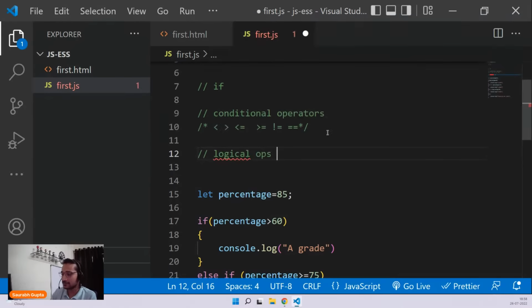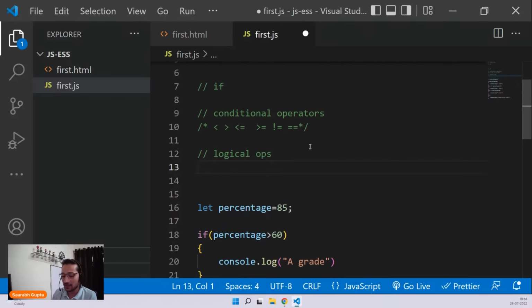logical operators that you basically learned maybe in your 9th standard, 10th standard, or maybe in 11th and 12th, right? Something called and, something called or, and something called not. These are the three logical operators that you have: and, or, and not.